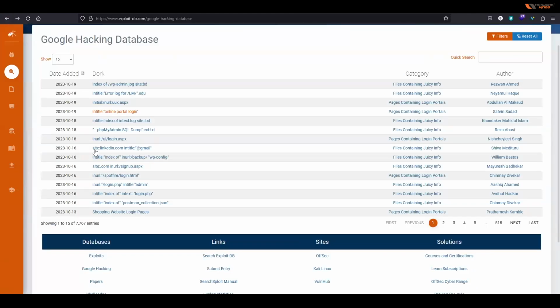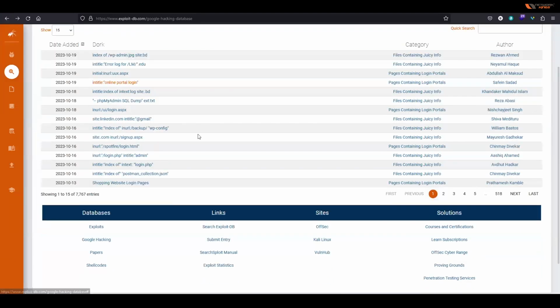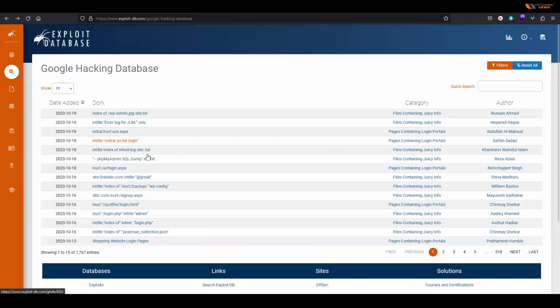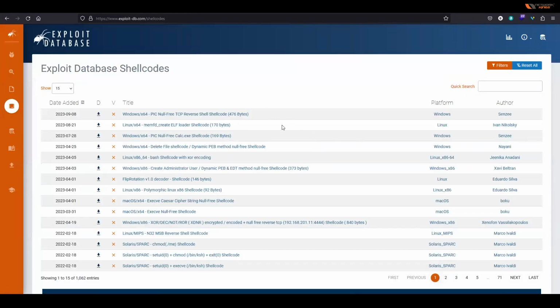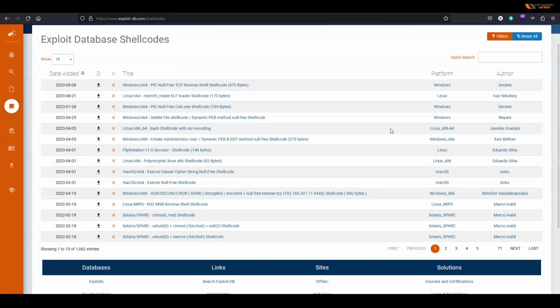Then here you can see there are more Google Dorks. These are the categories, and these are the authors who have given these particular dorks for us. Your Google hacking database will also have shell codes. These are all the shell codes for different platforms created by different authors.